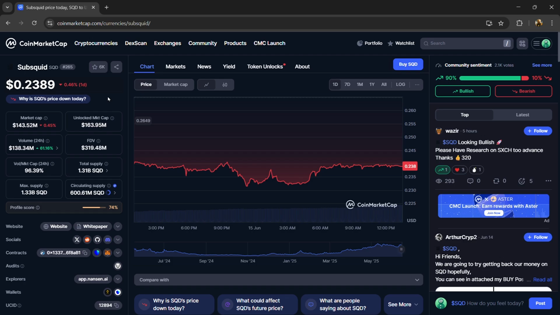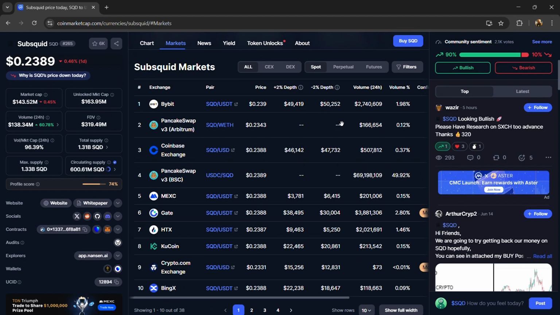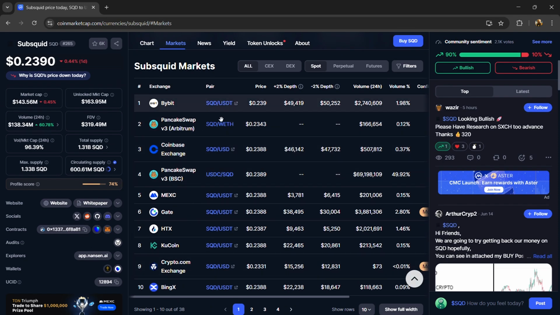Hello guys, today I'm going to tell you how to buy and sell Subsquid token. Firstly, you have to open this token on CoinMarketCap and click on the market section. Now here you can buy and sell this token on centralized and decentralized exchanges.